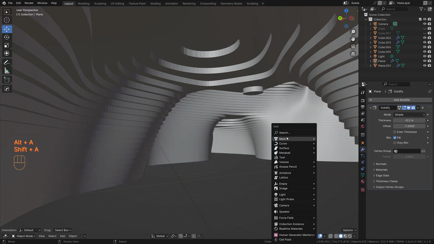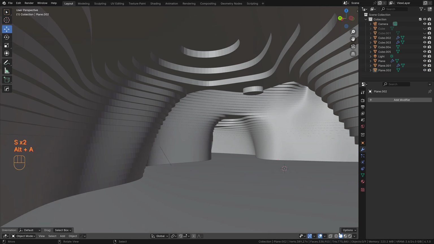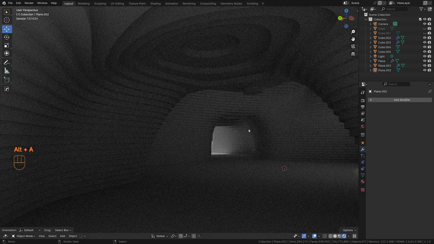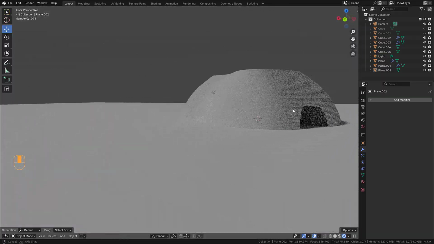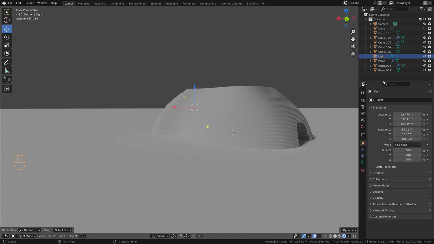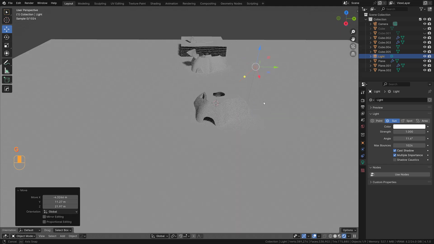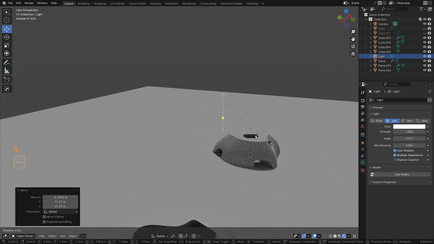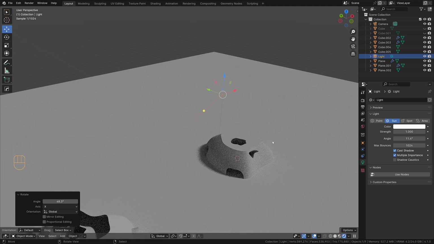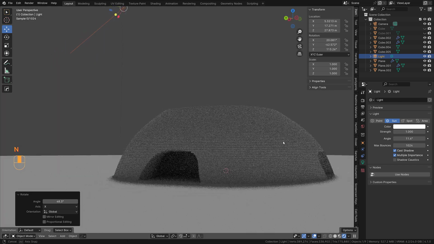What we can do is we can add a plane, just for the lighting, and go to rendered view and see what we have got. Okay. It seems, where is the sun? It is a sun. How does it point? Okay. Point somehow. Let's create some nice composition.